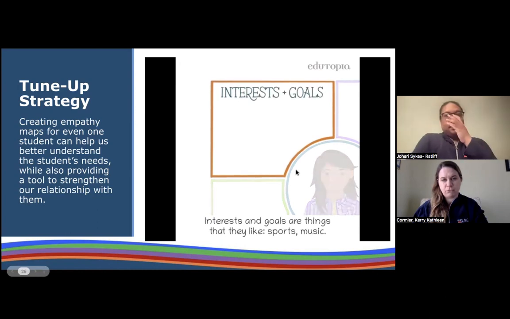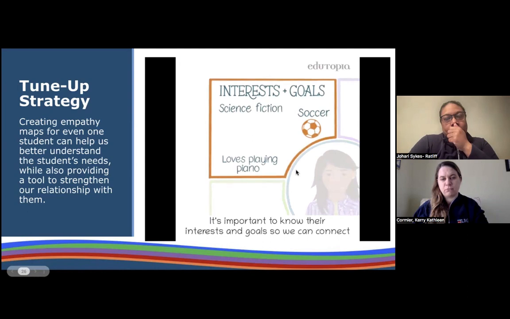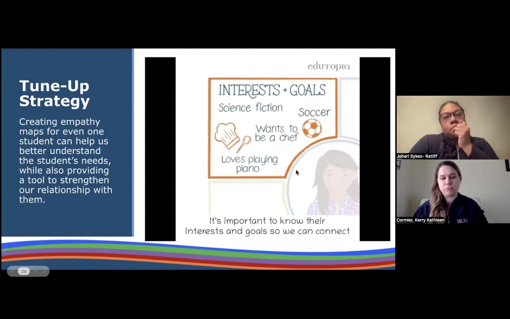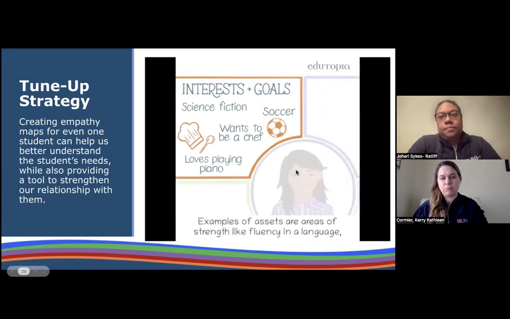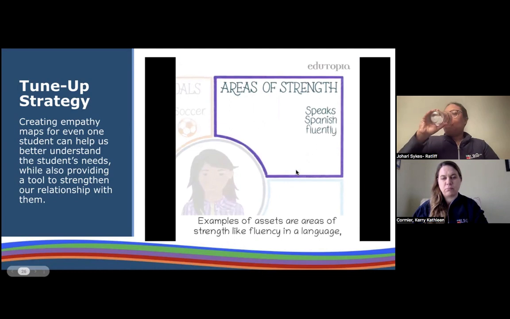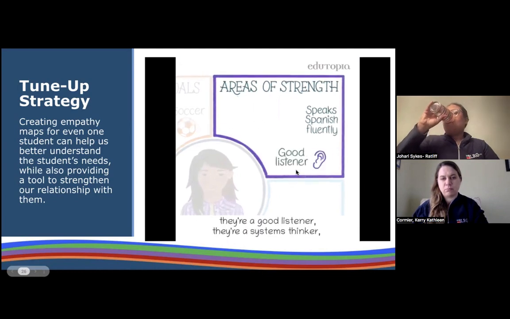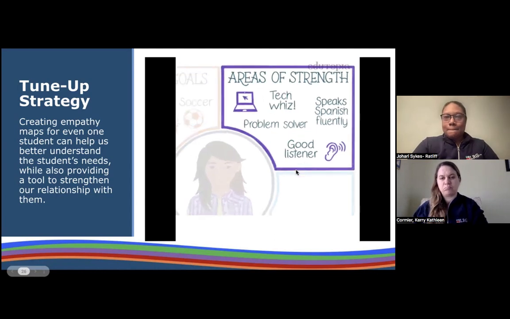Interests and goals are things that they like, such as sports or music. It's important to know their interests and goals so we can connect something that they love to something in the curriculum. Examples of assets are areas of strength, like fluency in a language. They're a good listener, they're a systems thinker, or they've mastered a specific skill.